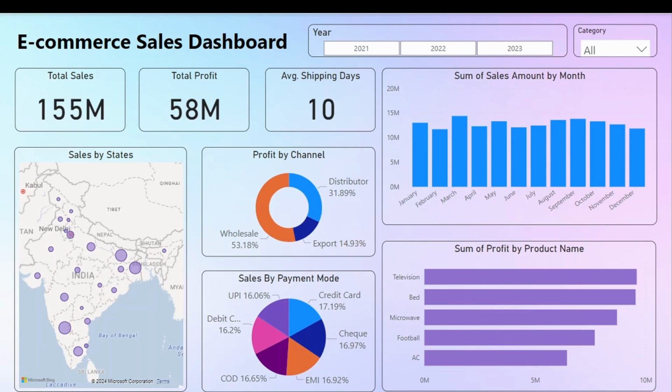So let's try to do some hands-on practice on Power BI. We will start with setting up Power BI, and along with that we will create this dashboard from end to end. So let's jump to downloading Power BI and setting it up.